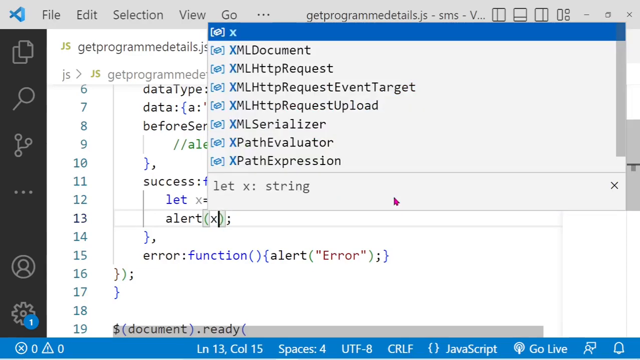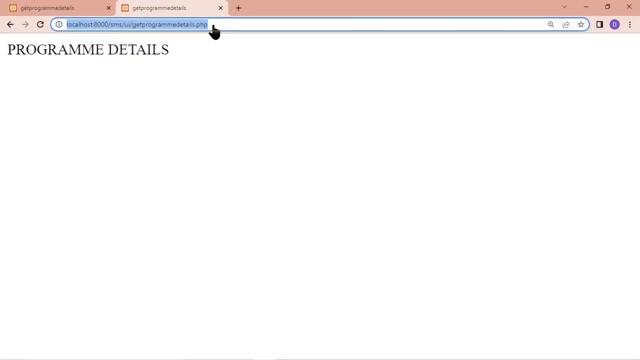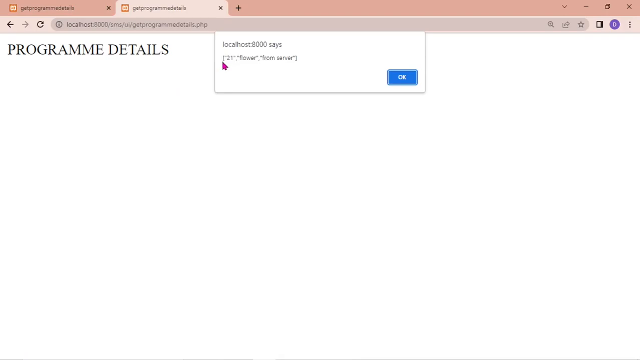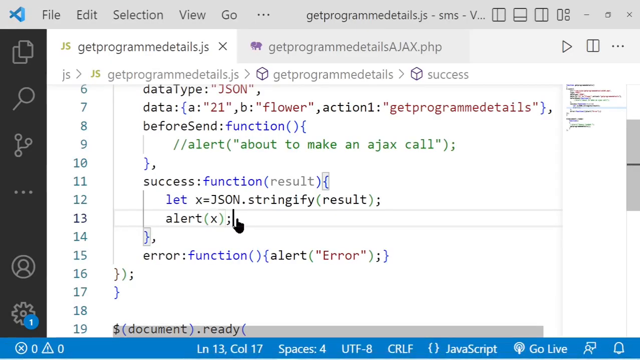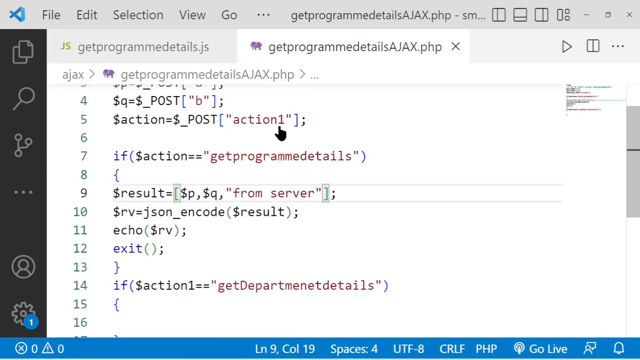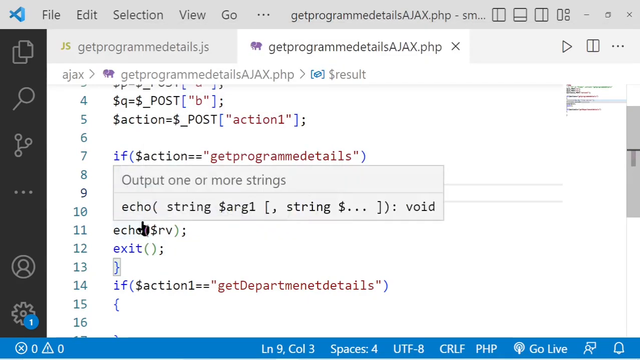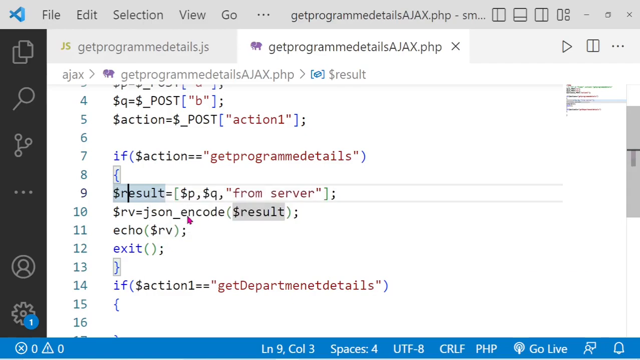Okay, let's refresh this page and see this modified output. It's showing you, see here, this array now: 21, flower, and from server. And this is what we actually sent back to the client from the server, isn't it? Okay, then done. Now, after this, we want to modify this AJAX file. We didn't want to echo back the content that we received from the client again back to the client, right? Rather, what we want here is to get the details of the programs from the server, and then send those details back to the client.